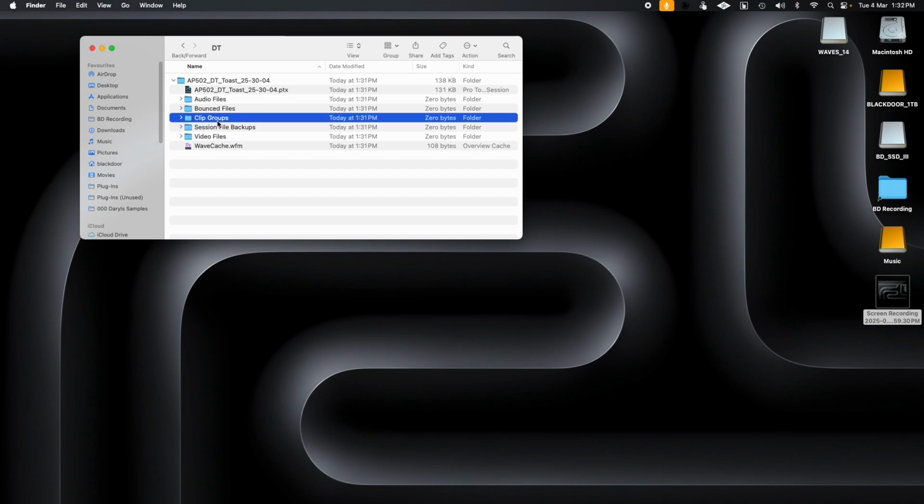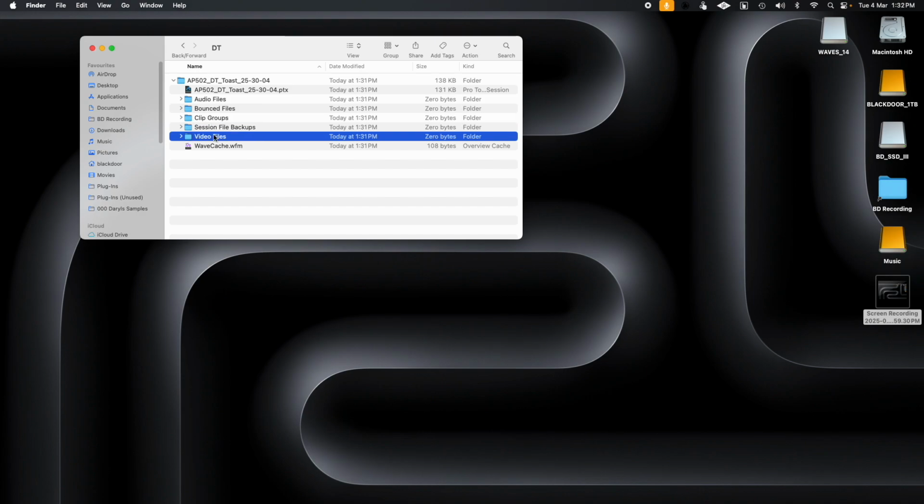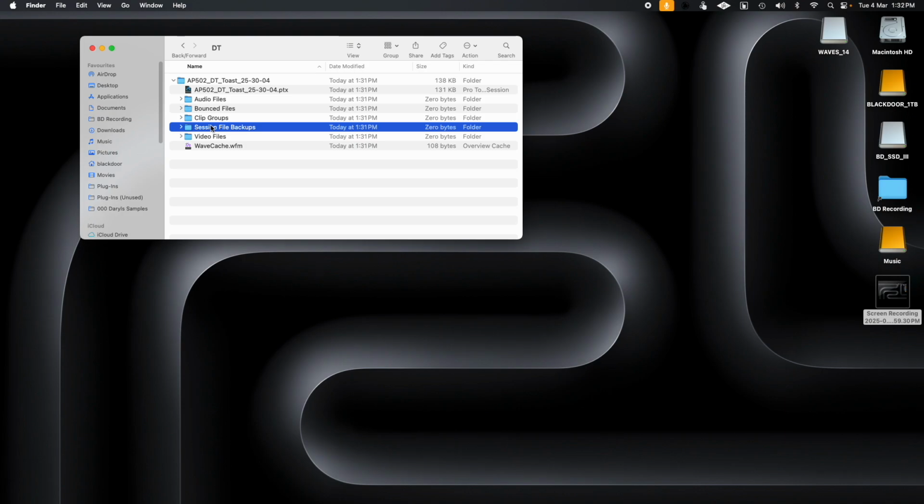When we make clip groups, when we use video files, and then the session file backups is around about every 5 minutes, I think is the default. Pro Tools saves a copy of the .ptx file just in case your computer crashes or you make a really big mistake and it's easier just to go back 5 minutes in time, or even 20 minutes in time, however much you want. It just keeps recording these sessions, and they're a real lifesaver sometimes. The wave cache is a file that is sort of the pictures of the sound waves.